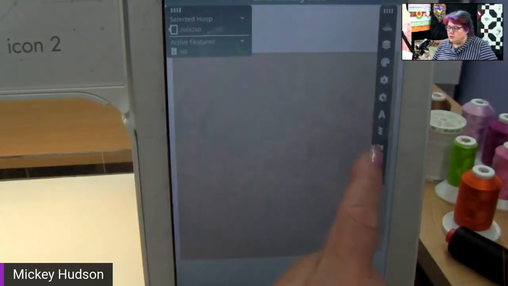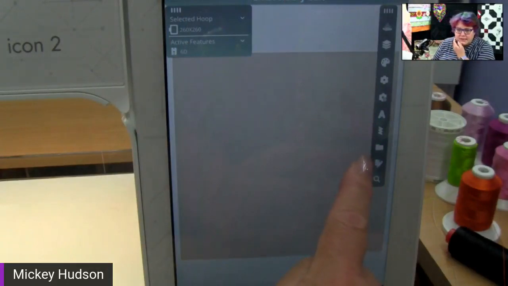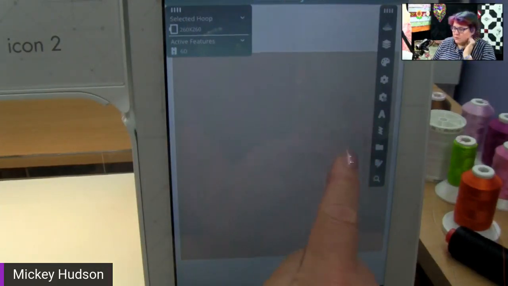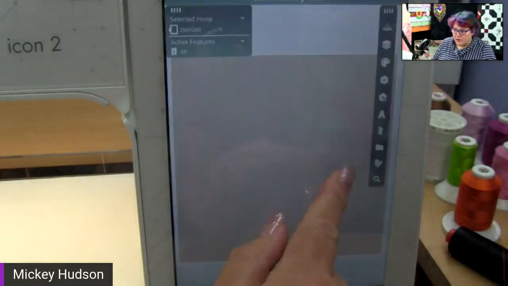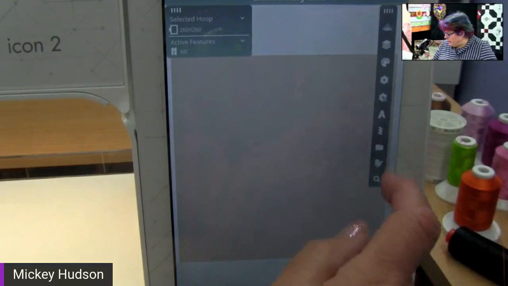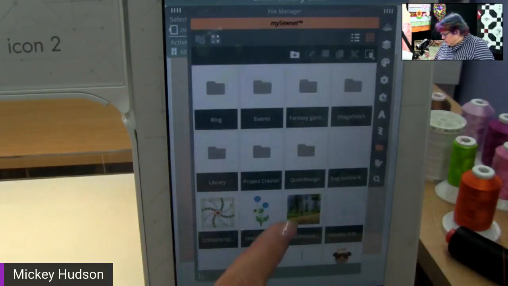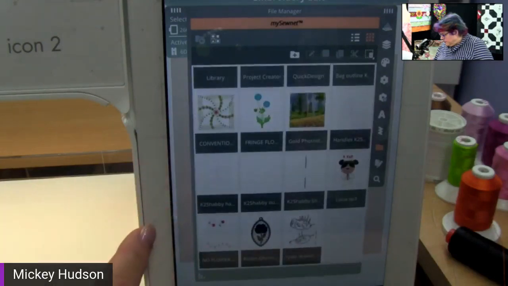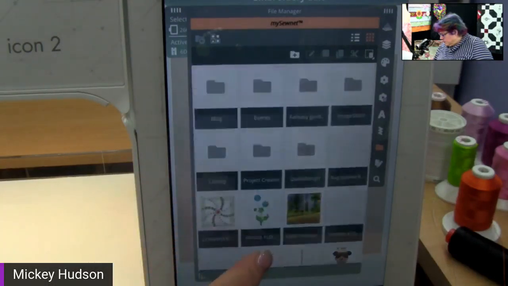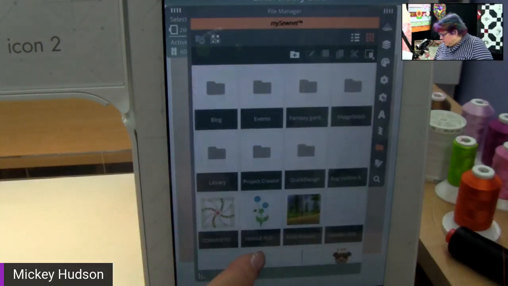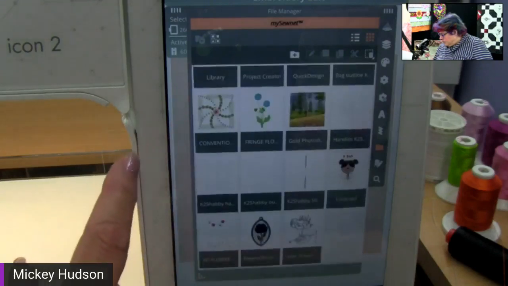All right, but when you save the file, you're going to put it on a USB stick and load it, and it's going to show up in your file manager. So if I go to File Manager, there's one I did earlier.